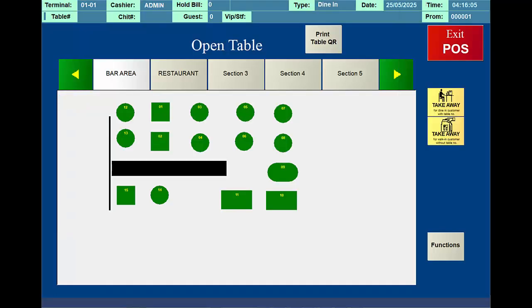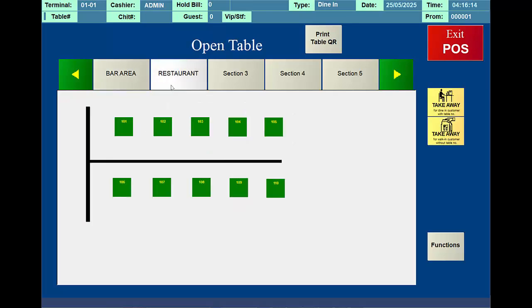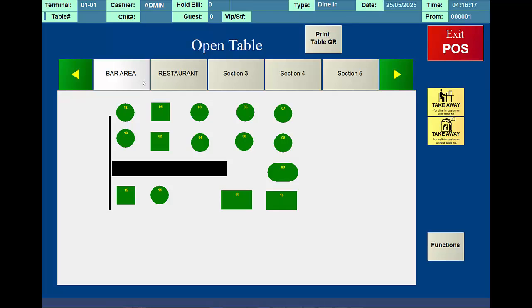Now you can have a custom layout. You can have a custom table layout here, or you can have just normal table layout 1, 2, 3, 4, and so on. And you have different sections of the restaurant. For example, you can actually custom layout the thing.